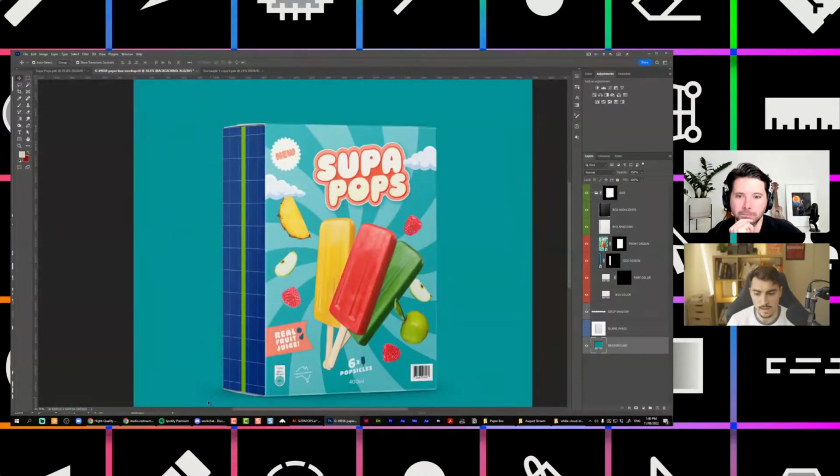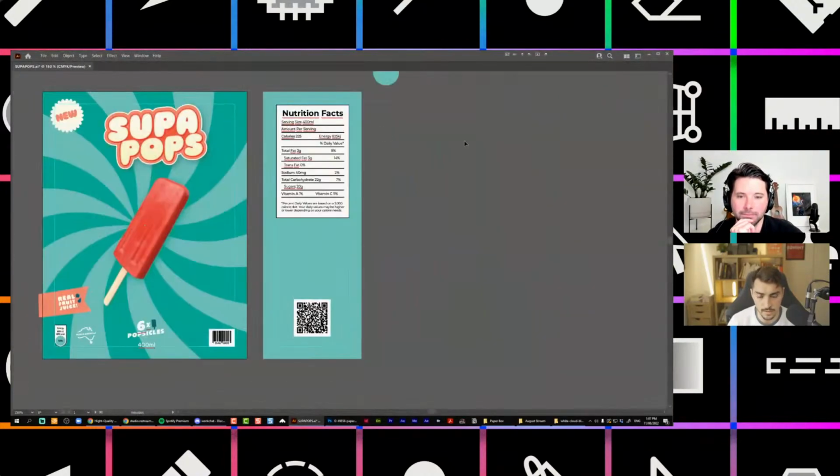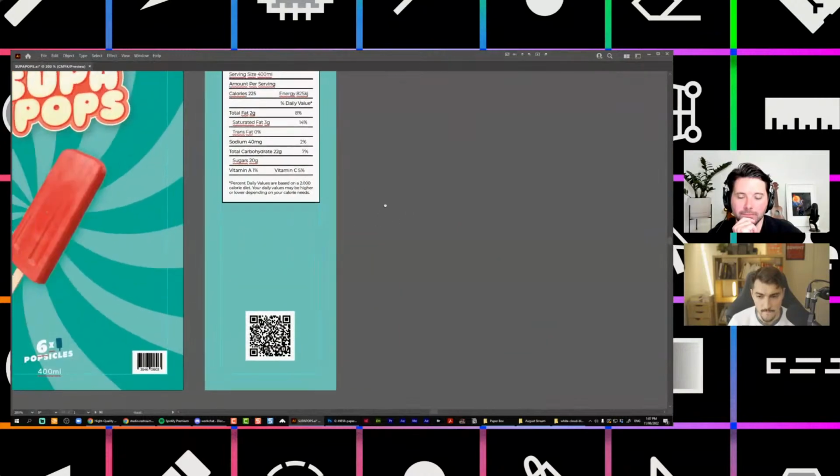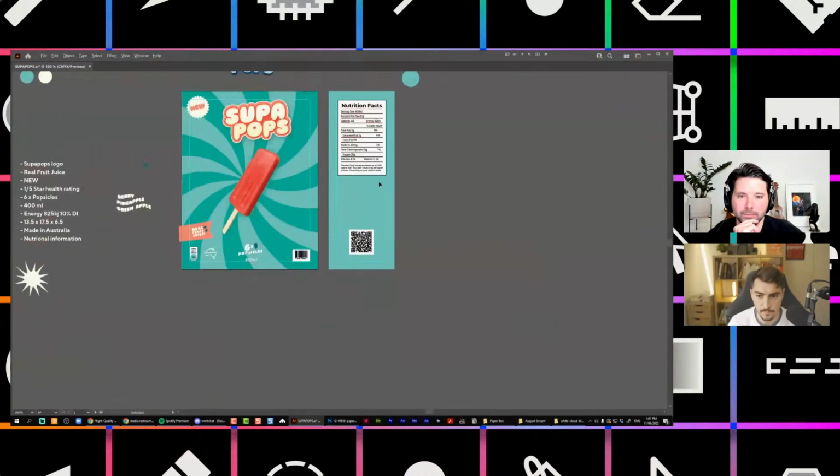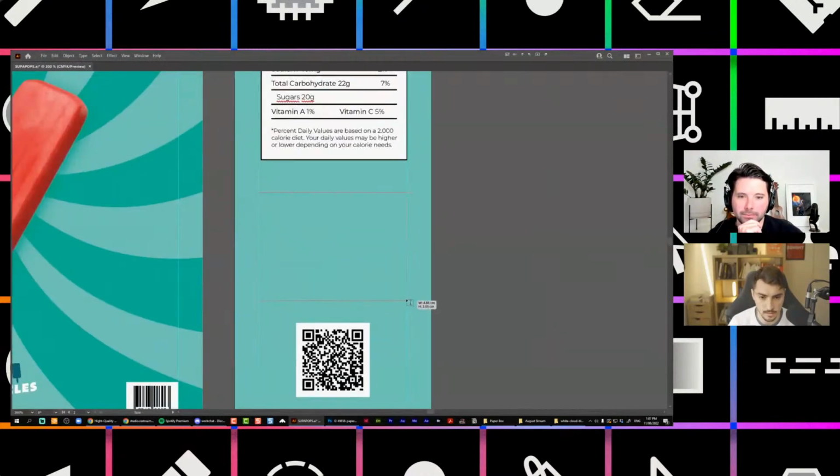And now I want to add the side panel. So I'm going to go back to Illustrator this time. And what I'm going to do is just throw some text here and say Super Pops.